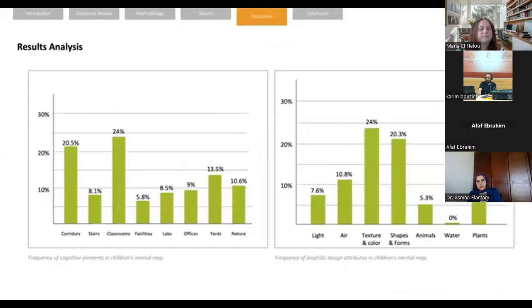The figure on the left shows that classrooms scored the highest frequency in children's drawings, followed by corridors, then schoolyard, and then natural elements. Although not many students used natural elements in their drawings, the main aim of the study is to evaluate the potential of each biophilic element in improving cognitive performance in children. Therefore, the figure on the right assesses the frequency of each biophilic attribute to measure its impact, suggesting that plants are the most used attribute in children's drawings. The lowest attribute used was water because no water feature was located inside the school. Between all biophilic design attributes, it's fair to say that plants are essential in children's cognitive map.